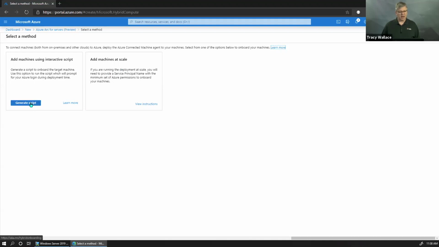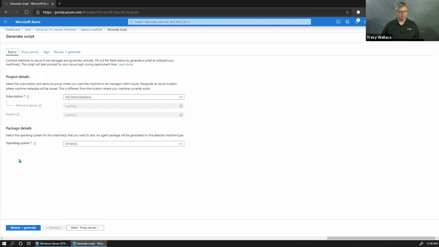Now, in my case, I'm going to apply the script with an interactive login. You can use a service principal, and that's really the difference. I can set up a service principal that has rights to register machines, that's the only right it should have. And then I can reference the certificate for that service principal in order to bulk register different VMs or machines. I'm going to go ahead and generate a script, see what this does.